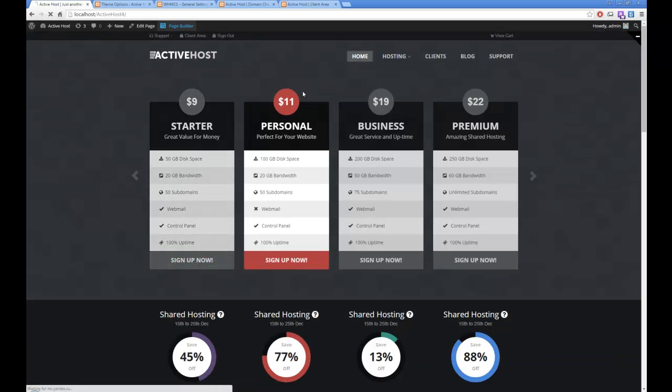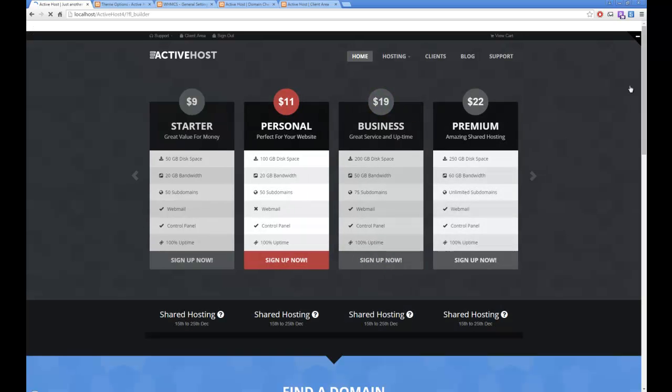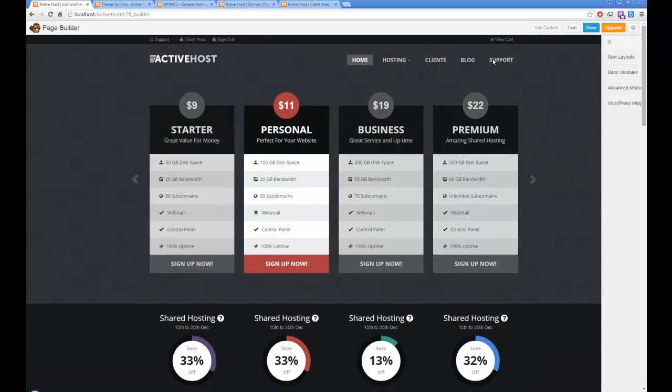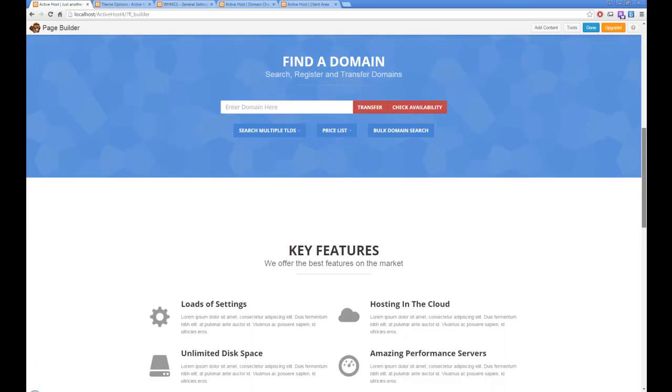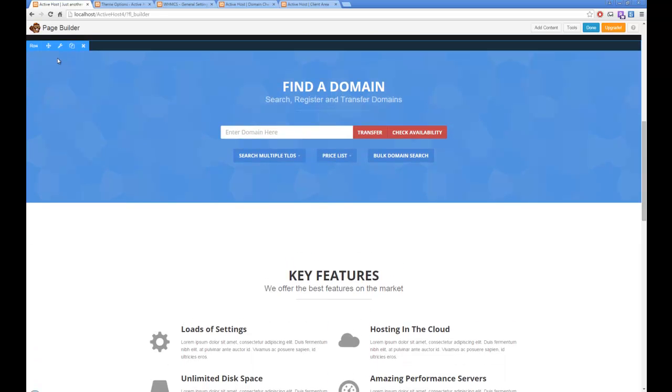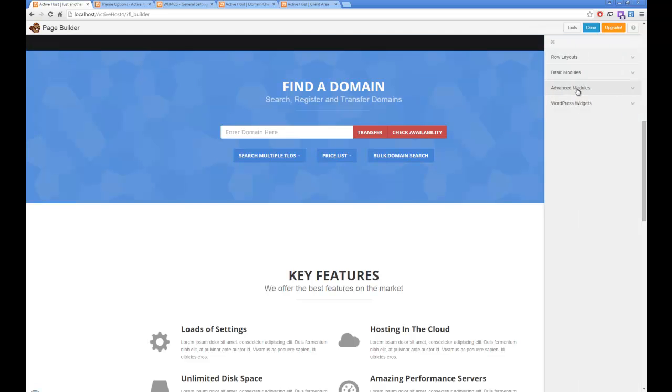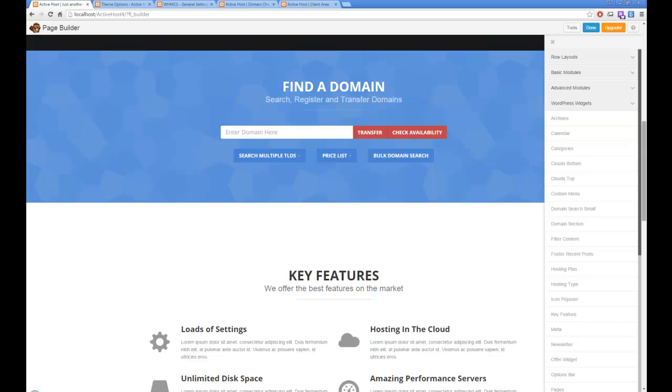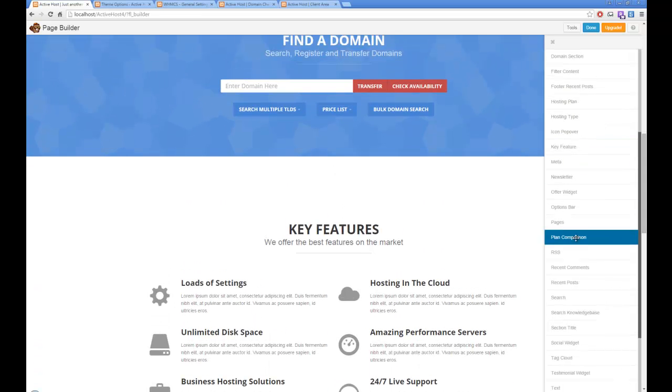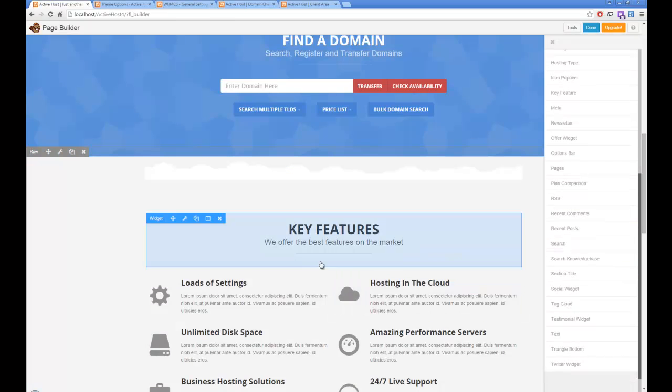The main thing is getting used to using the actual page builder, but it's pretty simple once you realize how. Main thing is you've got rows and then the custom widgets. So on the side here you see WordPress widgets, and here you'll see the things that I've created, such as the hosting plan, the hosting type, all sort of things like that.